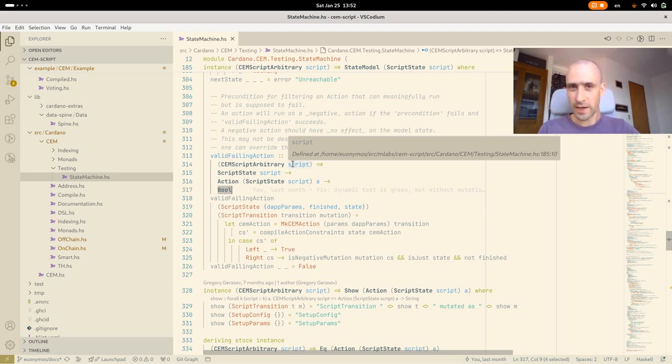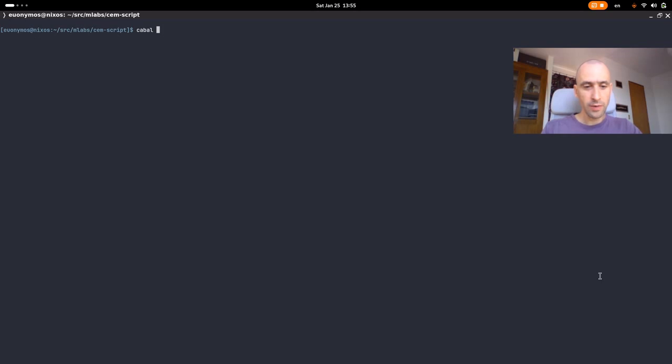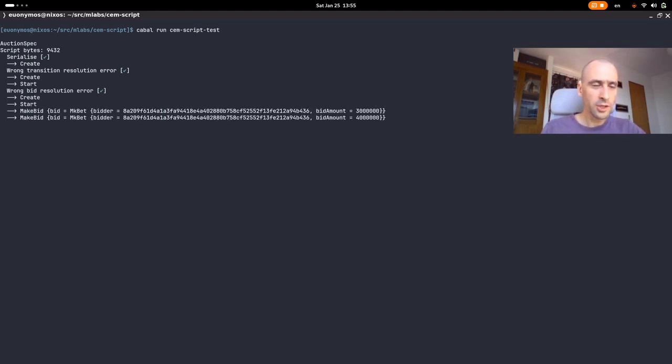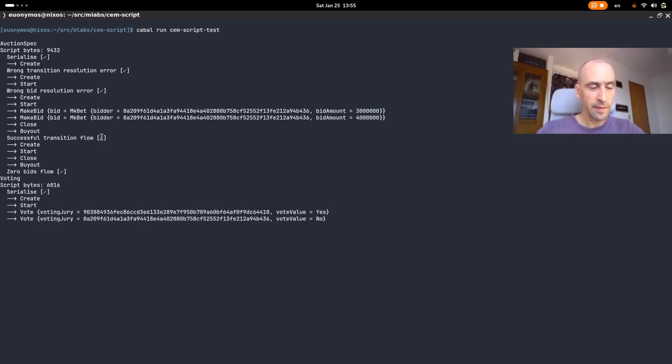Let's see how it works in practice. I'm going to run the whole CEMScript test suite, and it contains not only the property-based testing we've just seen, but also regular tests, and now we see these regular tests for the auction specification. We see the size of the compiled on-chain script, and we see different predefined tests and a successful transition flow among them.